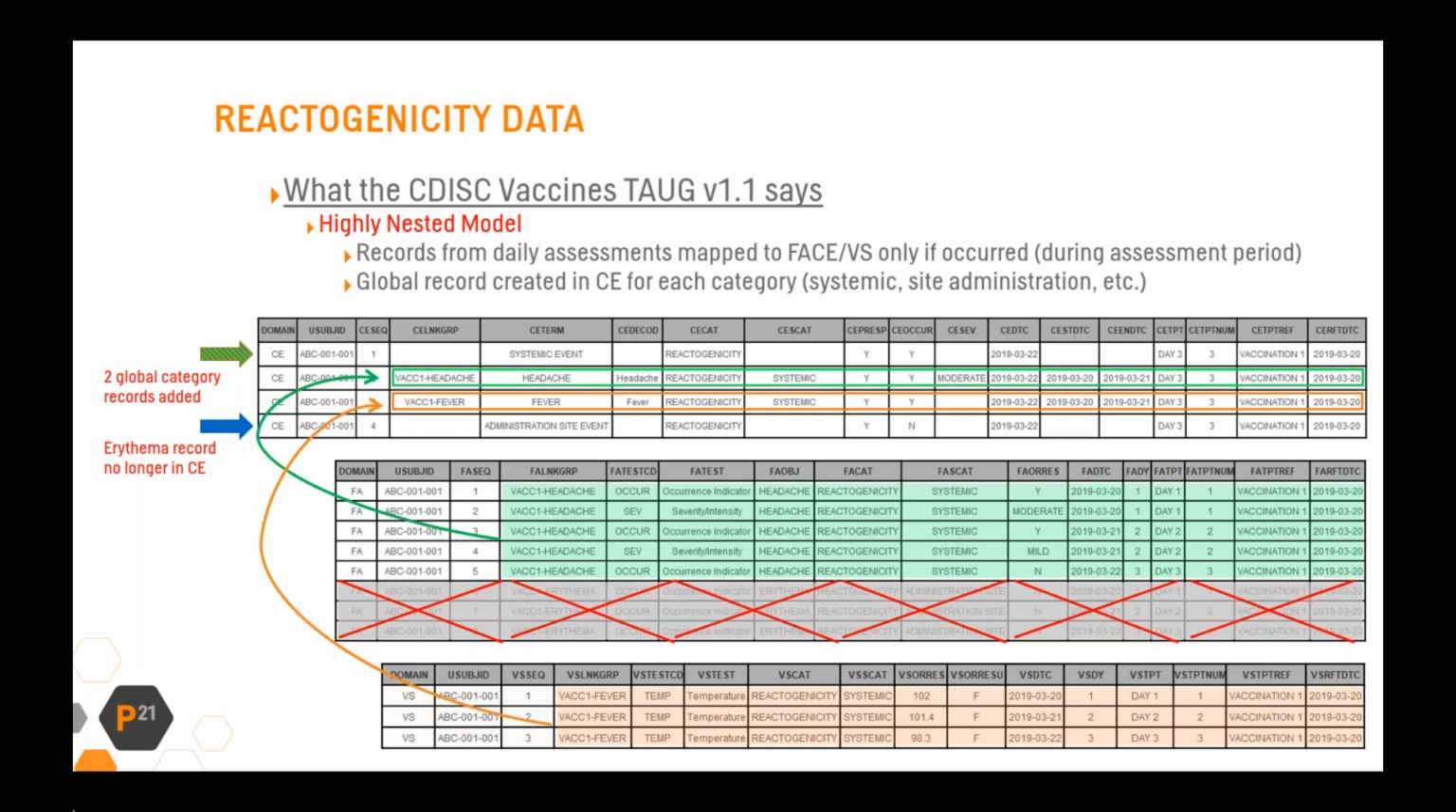And then we have one record at the bottom here that's introduced for administration site event. Since there are no occurrences of erythema or anything else in my example here, the CE occur is no, and that's it. We don't add any additional global event records to it. So, three different ways to model the same data provided in the talk.